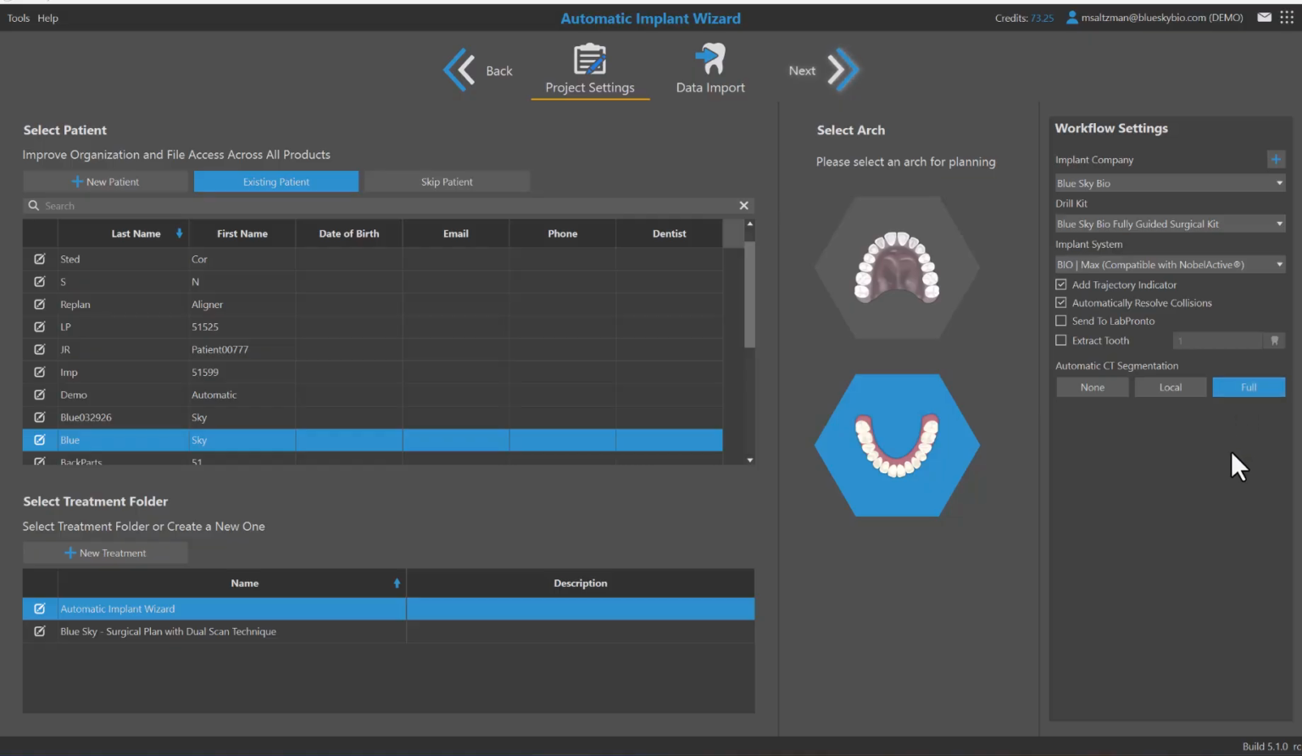If you're using an older computer and it's harder for it to process or it takes too long, you could switch to local segmentation, which will just segment the adjacent teeth for the osteotomy and the relevant area of bone. And you can also choose the option for none. You'll have less visibility in terms of what's available on the screen. You won't see the segmented teeth and the segmented jaws, but the automatic wizard will run.